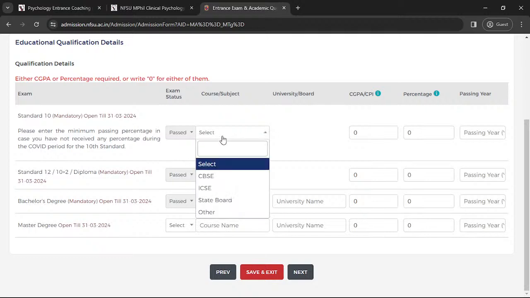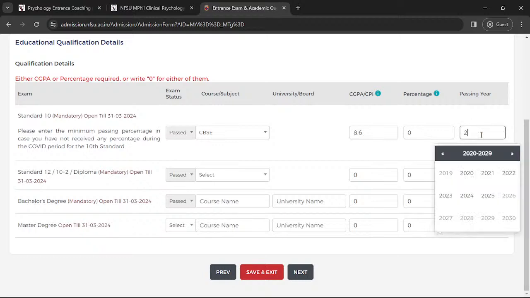So next, you need to select the course. This is subject, course and board. So you will select here and enter the CGPA or percentage. You can check on your 10th grade mark sheet whether it has CGPA or percentage, or maybe the percentage sometimes is not given directly. So you need to calculate your total marks and then divide the obtained marks by the total marks. So you'll get the percentage here. So I'll enter the CGPA, and in percentage we'll select 0 because we need to fill either of these. Now passing year.